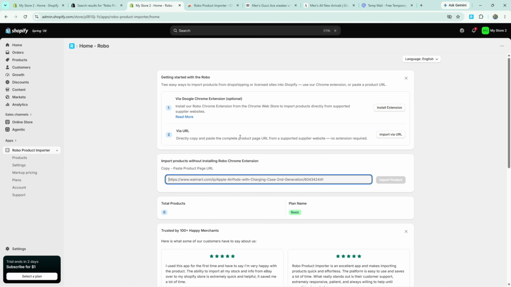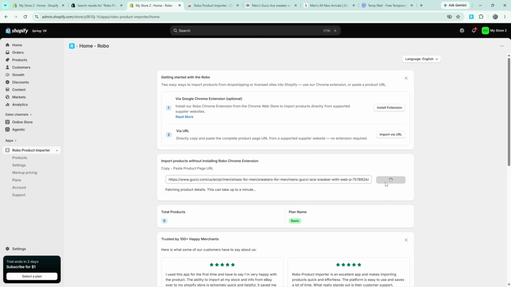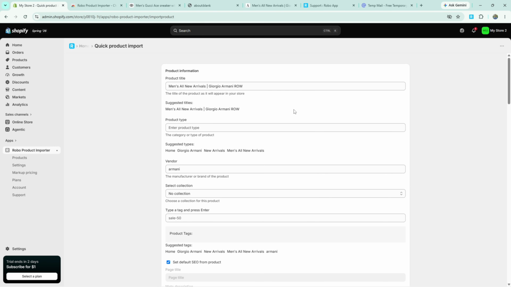If you go with the URL method, then you have to click on Import via URL and paste the URL here and click on Import Product. Now wait for a few seconds for the product to be pasted on the Shopify store. Then the selected URL product will be placed by the app.